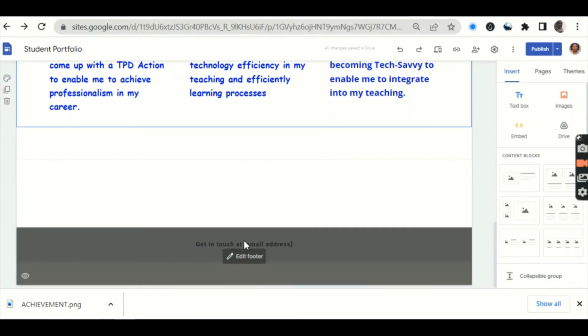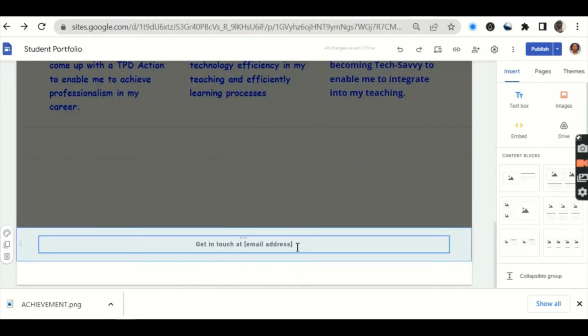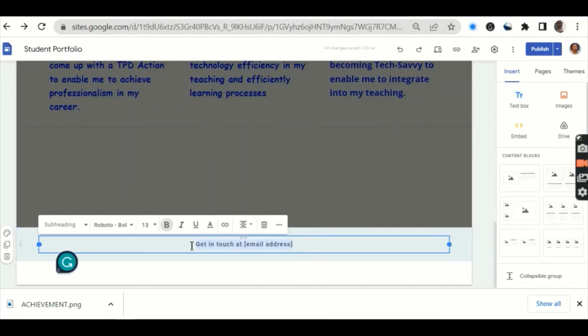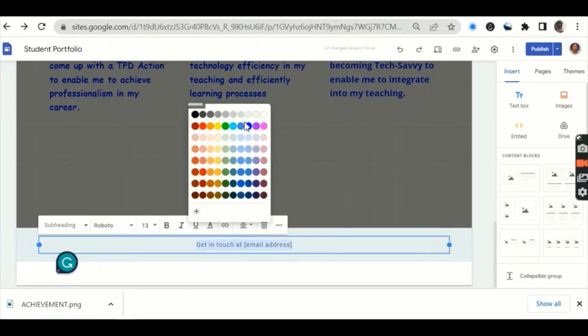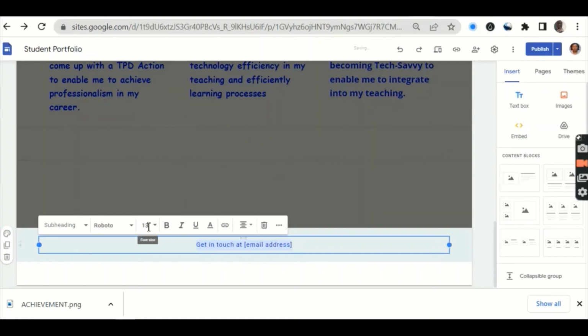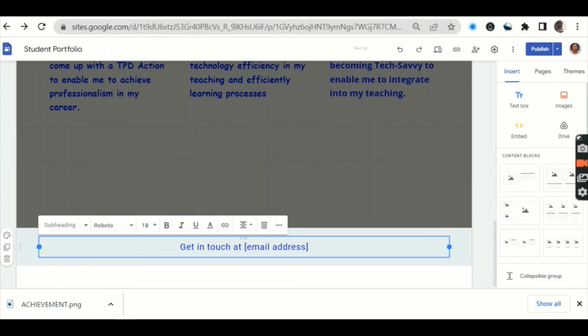Then we will get in touch. Let me edit it. Get in touch. So let me highlight it again. I'm going to bold it. I'm going to change the color to blue. I'm going to change the size to 18. Then I'm going to change the font. That is Comic Sans, that's what I picked. Then once I'm done, I come here and delete the bracket.